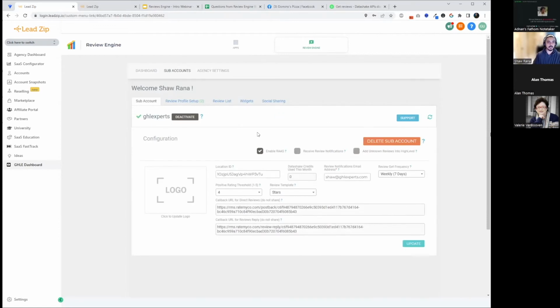So your clients can check the review links and also modify the profile or set up new profiles on the review side. I think for now we just have review side, review list and widgets, but this other tab we're going to add as well on the RaaS side.